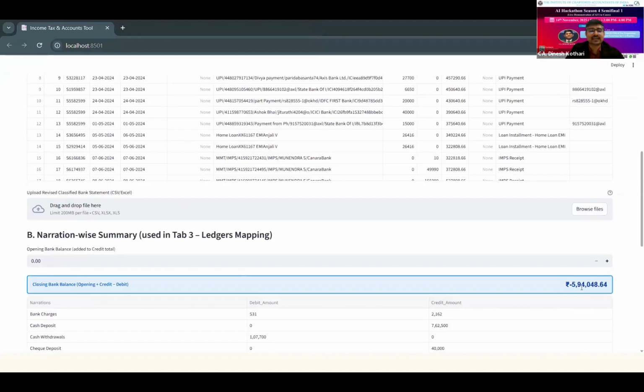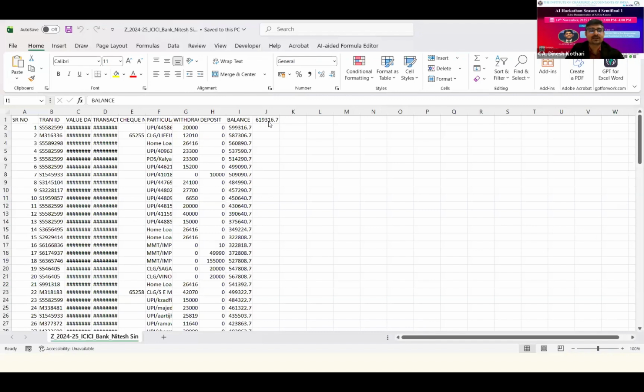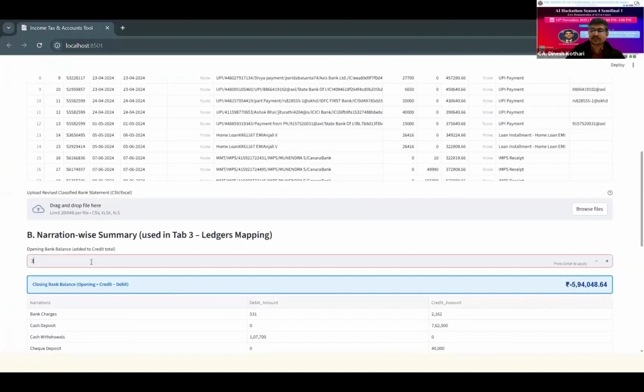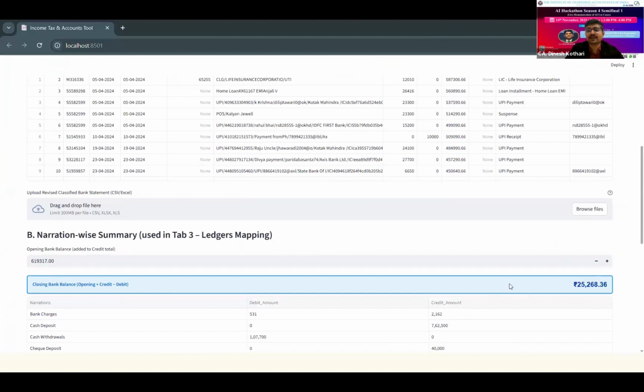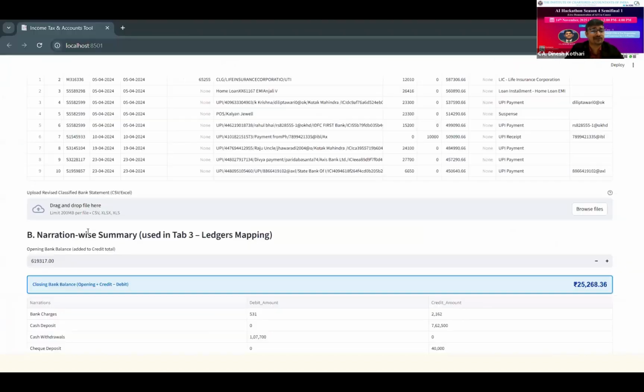The closing statement balance is 5,94,000, which is not at all possible. So I will check what the opening balance was, 619,317. I will put in the value of the opening balance over here, 619,317. As soon as I plug in the value, the closing balance is 25268. So I will check 25268. It's a validation tool. Yes, my bank statement has been uploaded already.